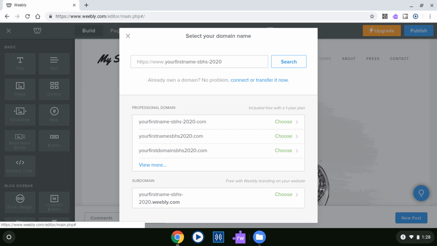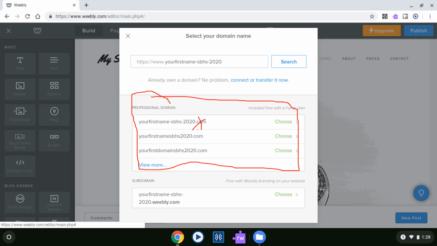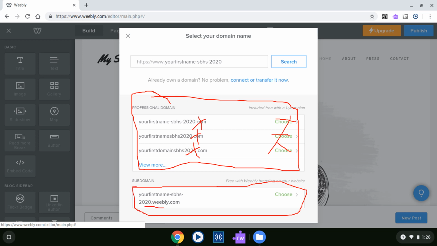It will give you these results. Now in this box here are all the professional domain names. You don't want to click any of these because they charge you $6 a month for a year to do that. We don't want that. We want the freebie. The freebie's all the way down here in the bottom where they don't think you're going to look. So when you look down here, you'll see what you wrote, your first name, SBHS, the year you graduate, .weebly.com. And if it's available, it will say choose, as it does right here.